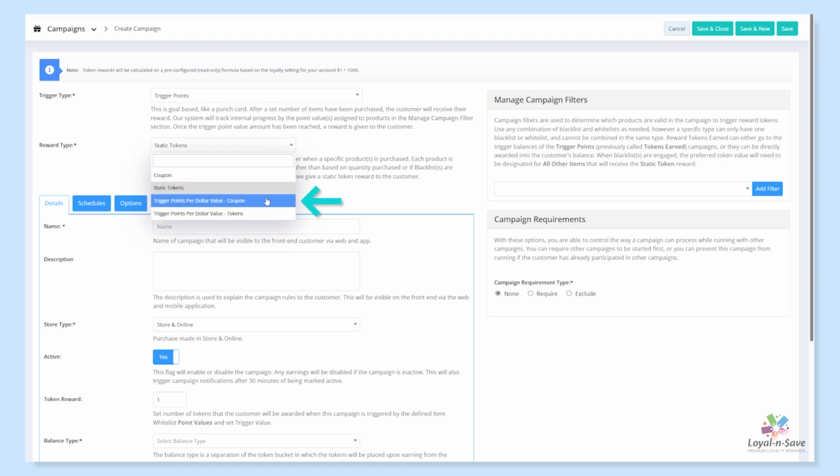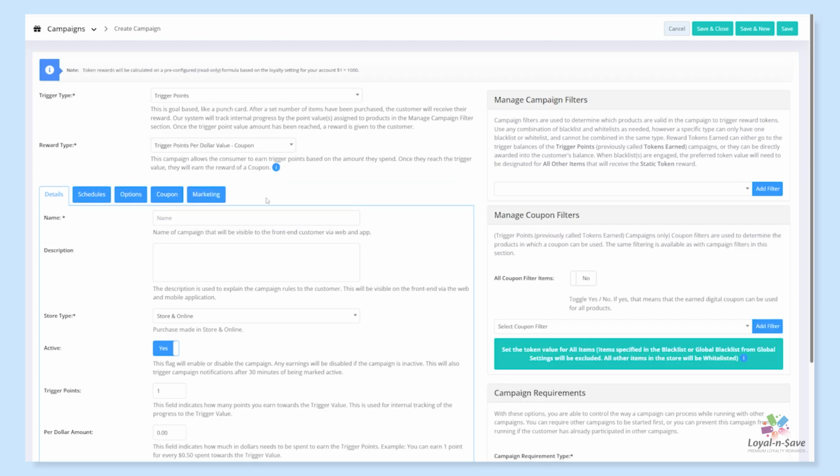Trigger Points per dollar value coupon. This type of reward is a campaign strategy that allows customers to earn trigger points based on their spending. When they accumulate enough points to meet a specific threshold, they will receive a coupon as a reward. The accumulation of trigger points is directly linked to the total dollar amount the customer spends.